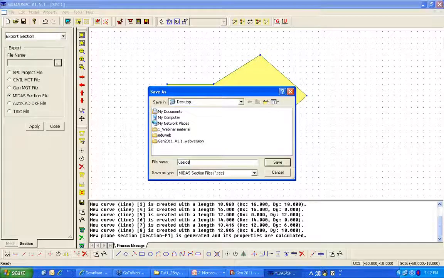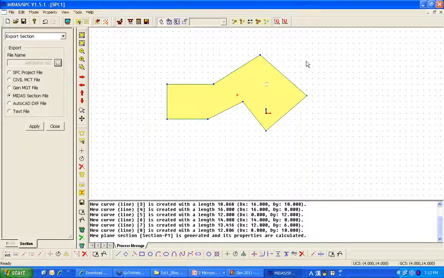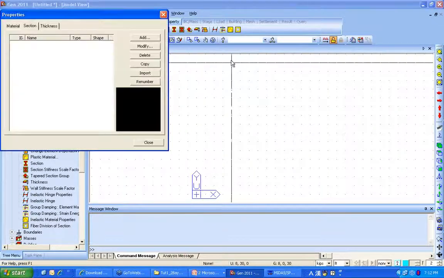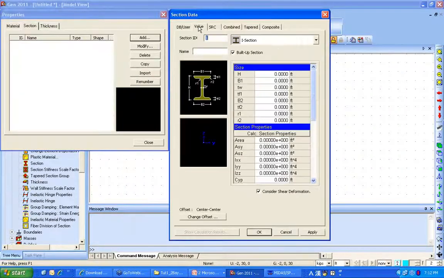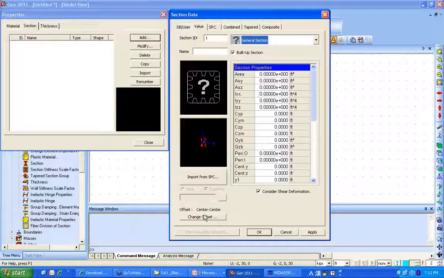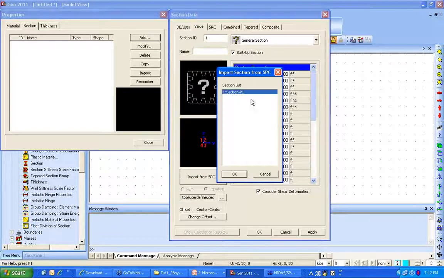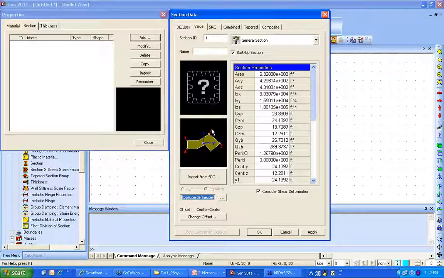Save it first. And go to Properties, section. Click Add in Value. Click this Import for SPC. We can import the user-defined section here.